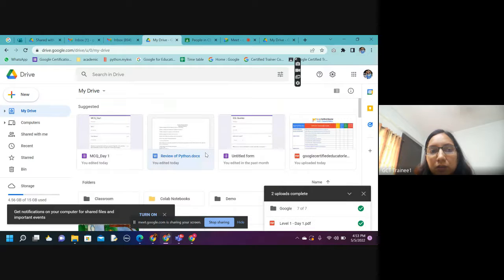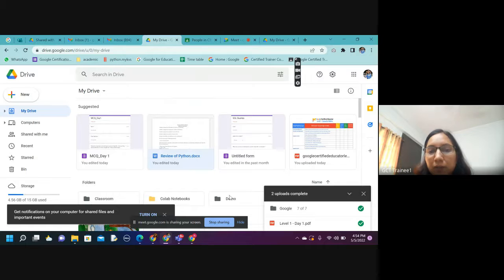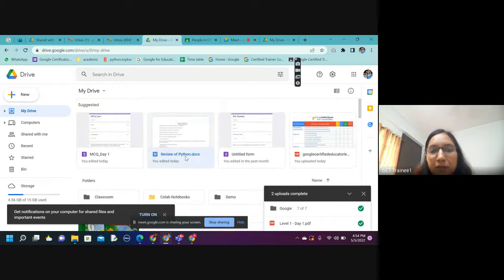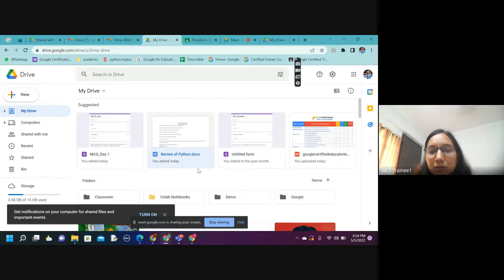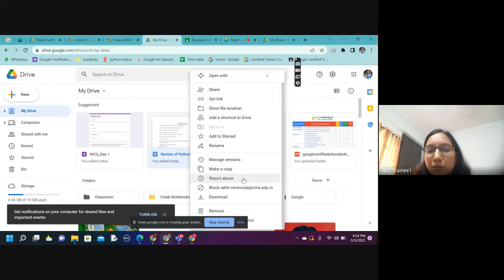Just a second. Or you can move it also. Drag and drop is not working right now. So for example, if I want to move this review of Python in the demo folder, what I can do is right click on it and then I get the move option.